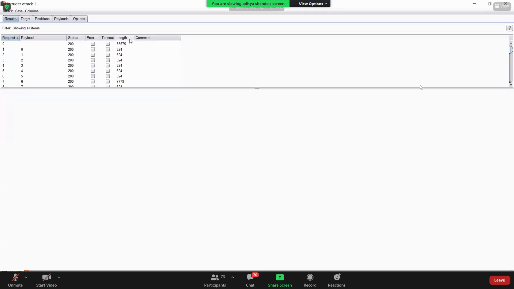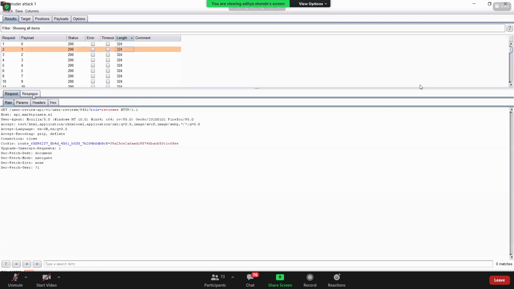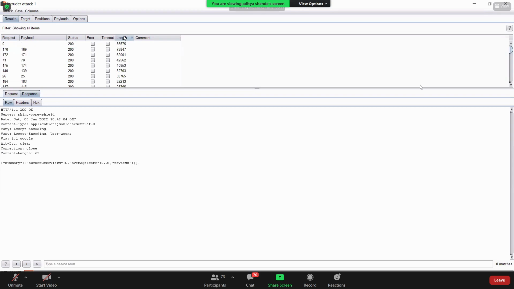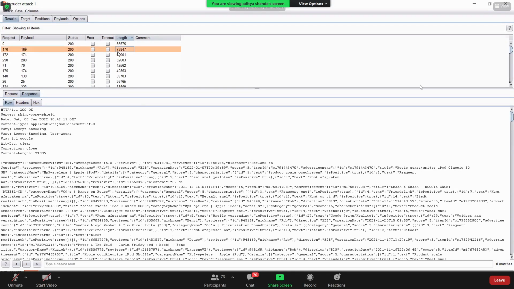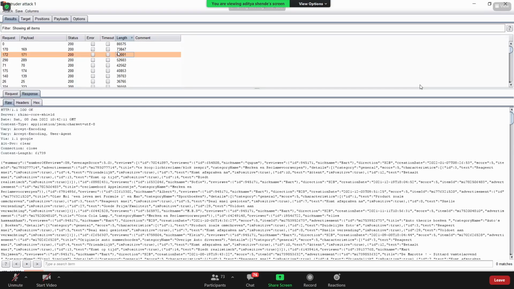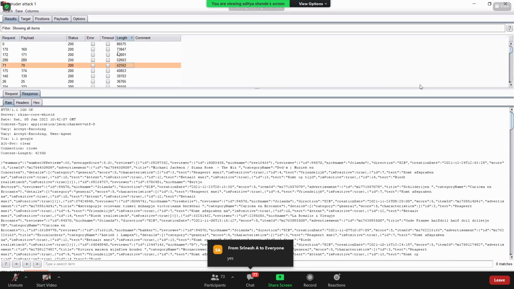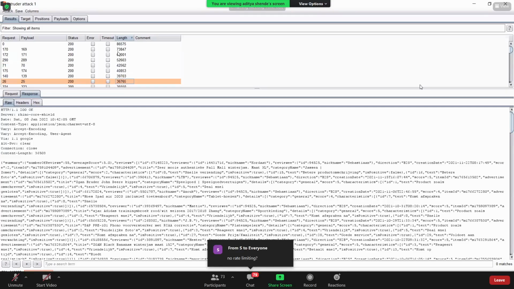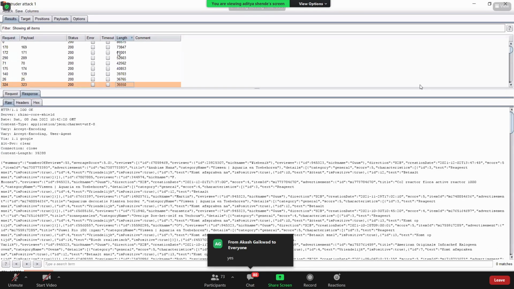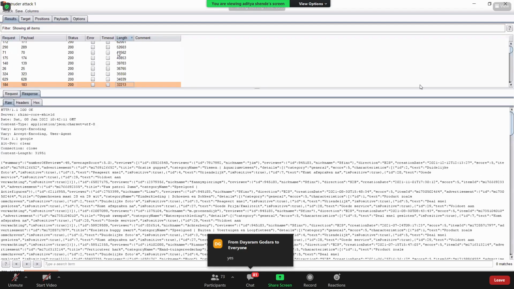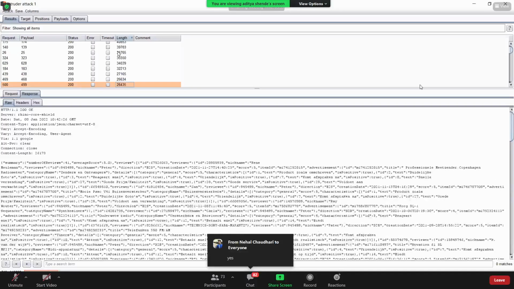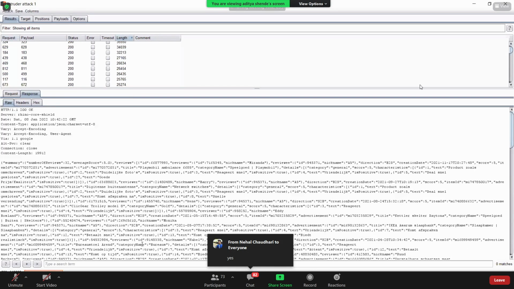See the length. I'm clicking on length. Wherever it is 324, there is no information. When I change it, see, 169. Is the information getting changed? So how much information do we have? We have just completed 1000 payloads.